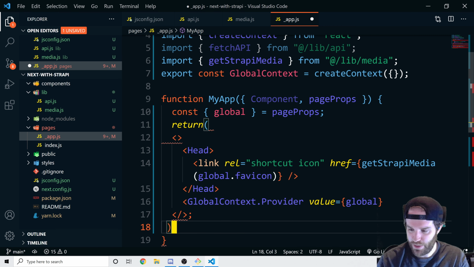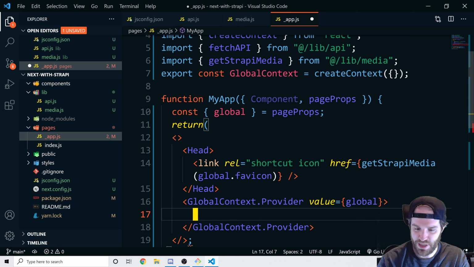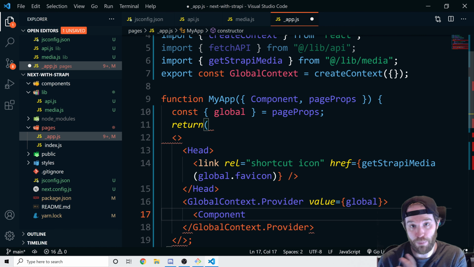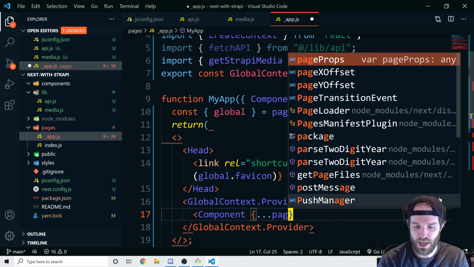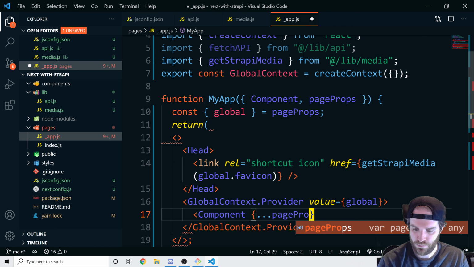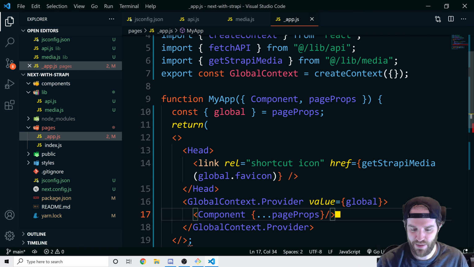Okay, that's better. So now what we can do is take this global and say anything wrapped in here will have access to what we want. So now we can do the standard component part with the page providers passed in. So dot dot page props. And then we can close that out and hit save.